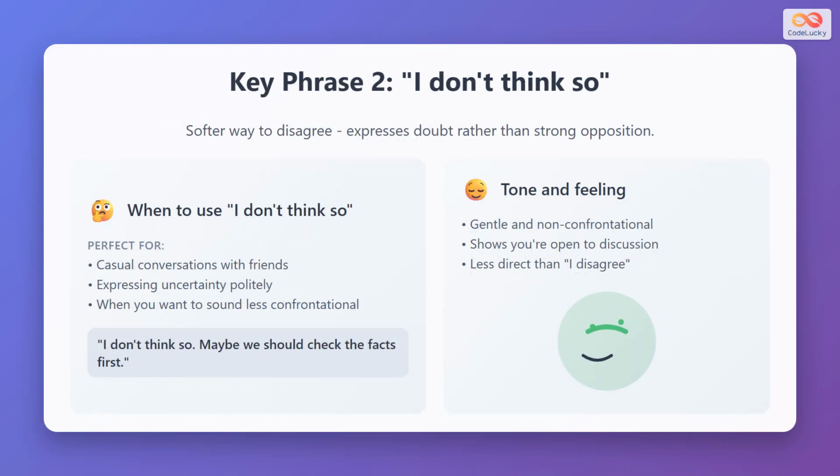I do not think so is a softer way to disagree that expresses doubt rather than strong opposition. It is perfect for casual conversations with friends or when you want to sound less confrontational. This phrase is gentle and shows you are open to discussion.